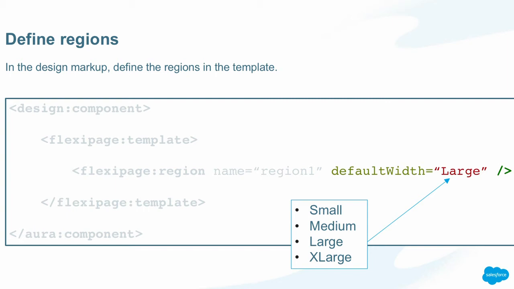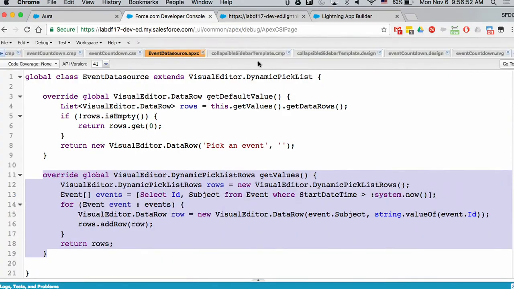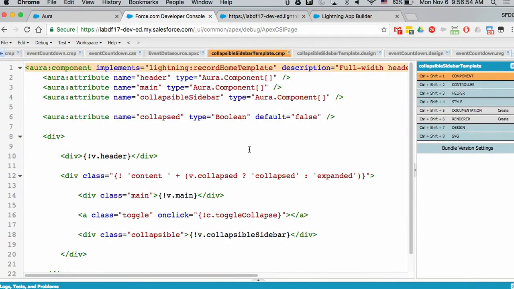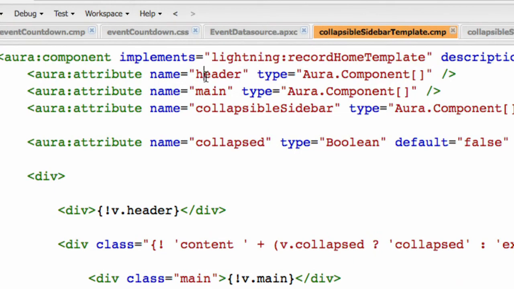So their component presents well within the template. Let's quickly switch to a sample template we built out. It's in the dev console. So we wanted to build a template which had 3 regions: the header, a main region, and we wanted to make sure that there was a collapsible sidebar, so components could be taken out of view when not needed.